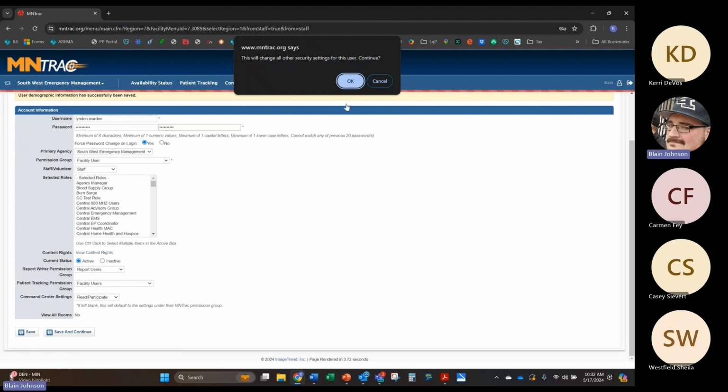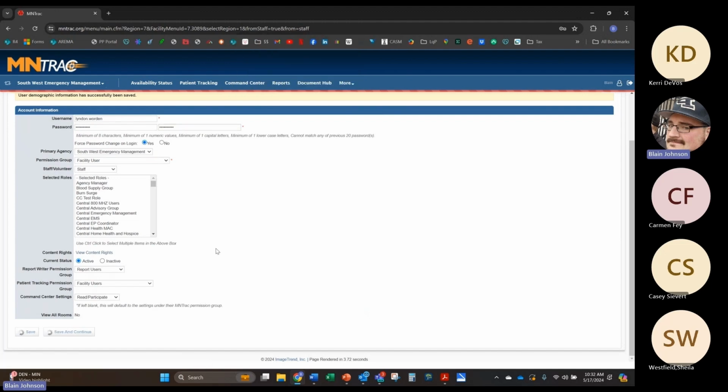This will change all other security settings for this user. So the system will kind of talk to you a little bit if there's an issue or they think something important to say. So it's saving here. You can see adding a user takes some time.